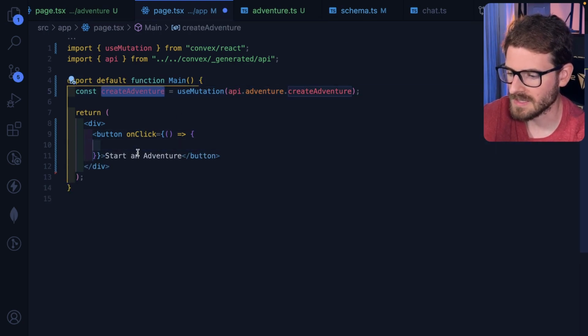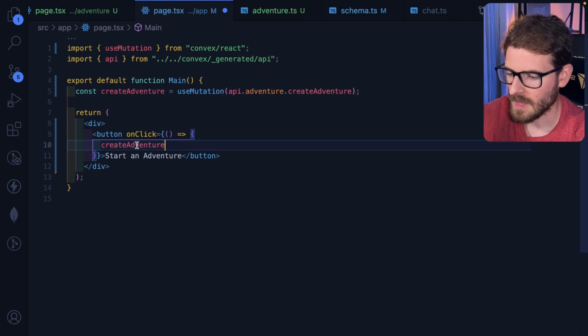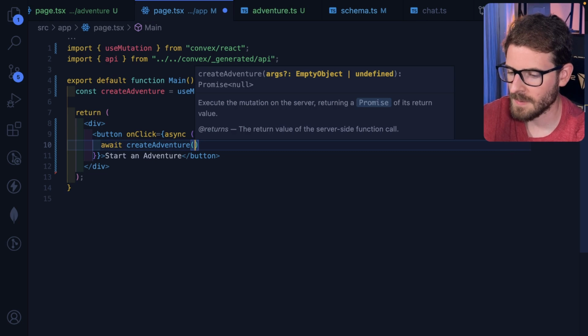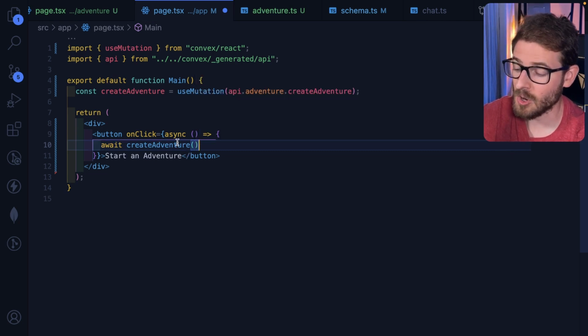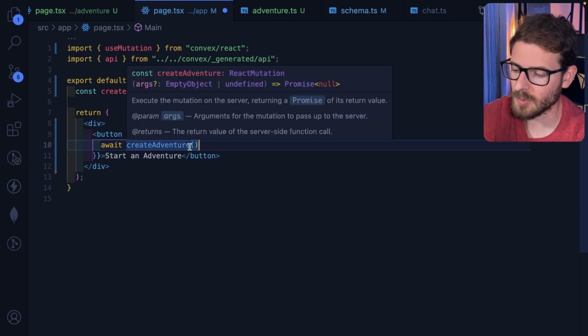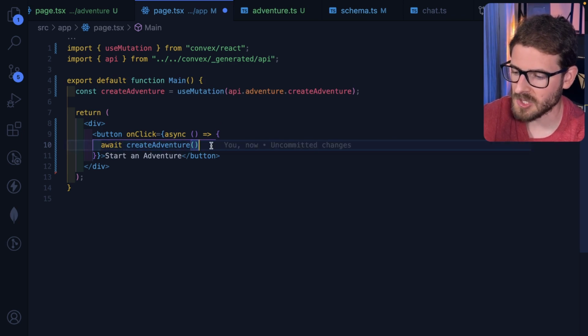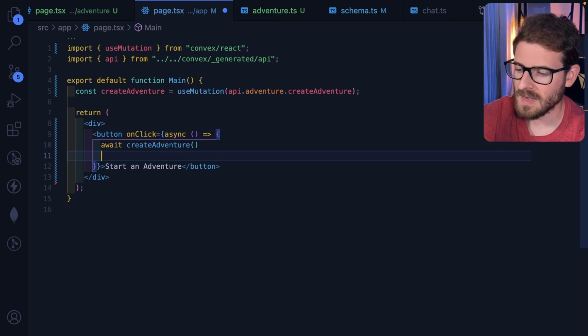Okay, so let's go ahead and say createAdventure, and I will put an async here so we can wait on it. And we're going to pass it nothing because it doesn't really need any arguments right now. Maybe later down the road we'll add some, but we're going to create that adventure, and when that is set up in our database, we probably want to navigate to the adventure page.